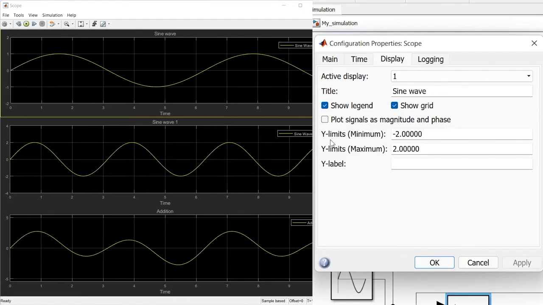From here you can set the y minimum limit and y maximum limit. Right now it's -2 and 2. You can see it's -2 and 2. So whatever limits you want to give, you can set it from here.